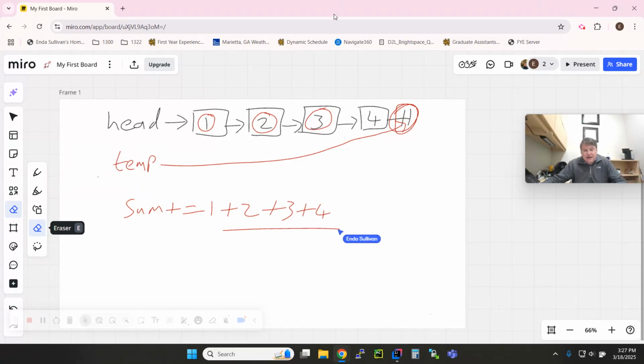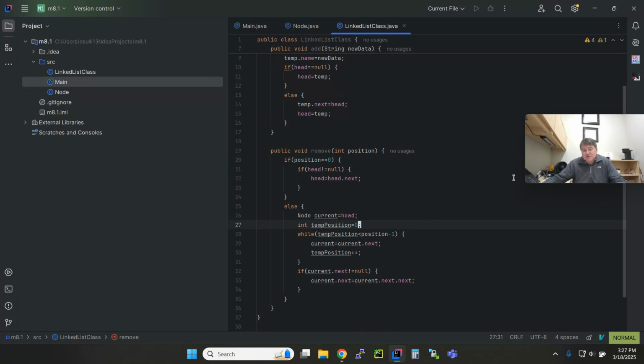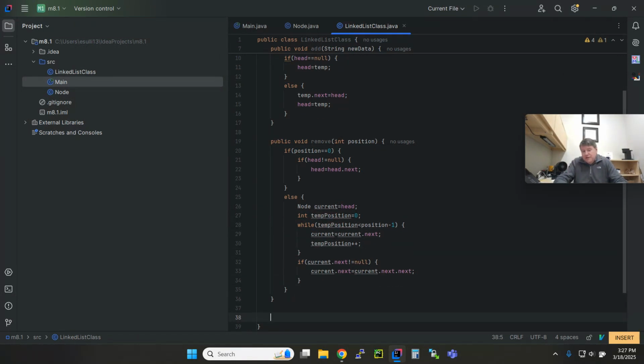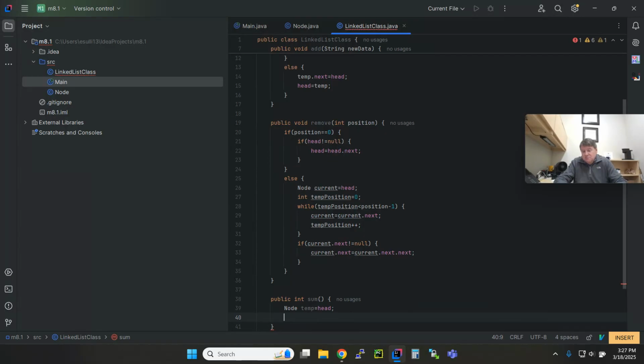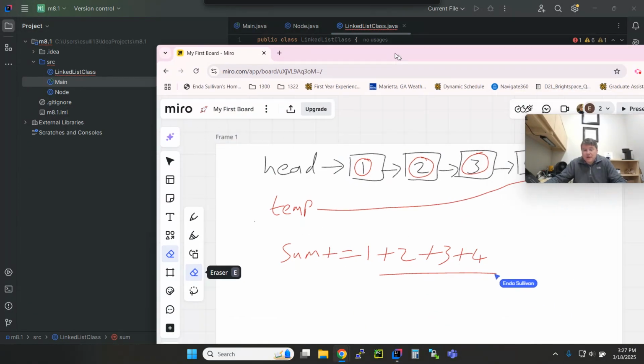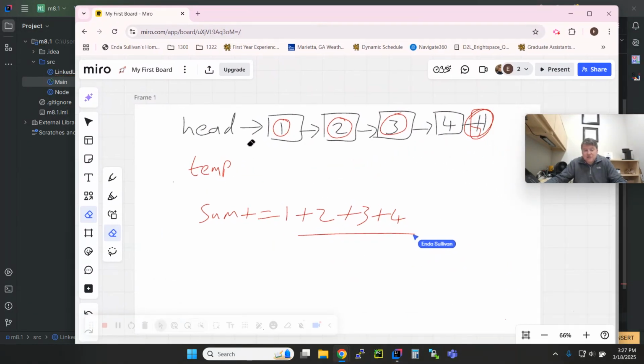Let's do that with actual code. So this doesn't really work for my array because my array here is of strings, but I'm going to write the code as if it works. So public int sum. All right. So we're going to make a temp. So node temp equals head. That just makes the initial temp that's starting off linked to wherever head is linked right now, which is here.